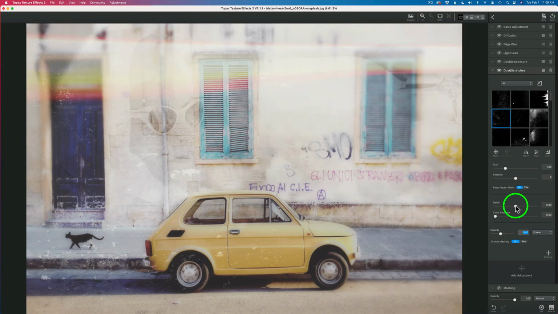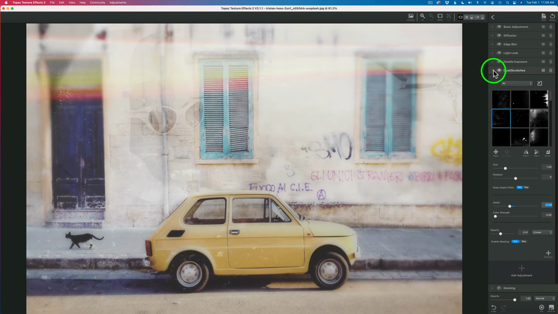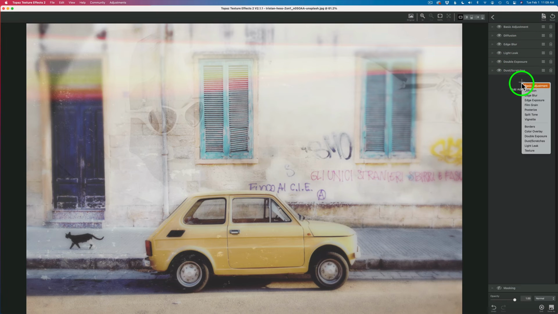And of course, you can bring up the detail by pulling the detail slider to the right, or take some of that detail back by moving it to the left. I think I might just take it back a little bit. Just that little bit of dust in there looks pretty good. Let me collapse this, and let's add another dust and scratches and see what we get.